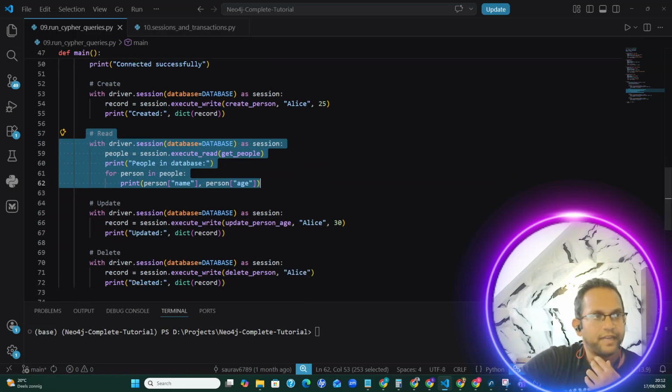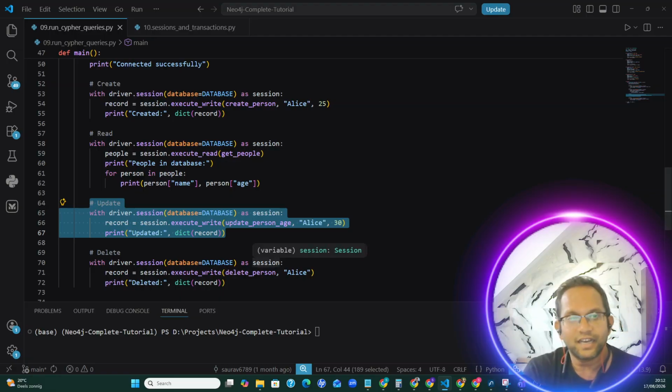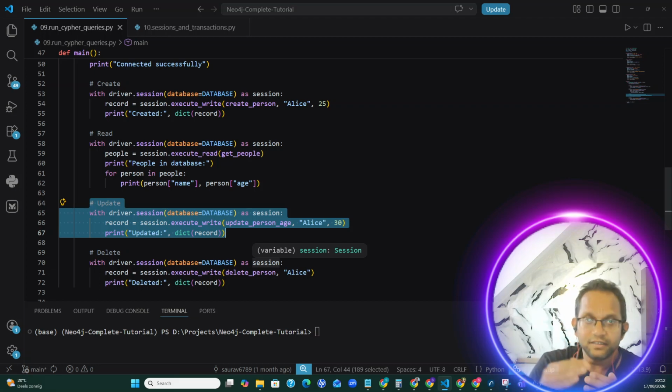And then we have the update. Inside this part of the code, we perform the update. Again we have created the session.execute_write, and we are calling update_person. We are passing the name and the age arguments, and we are using execute_write here because we are changing the data, we are updating the data. So we are passing the person's name, Alice, and the new age.